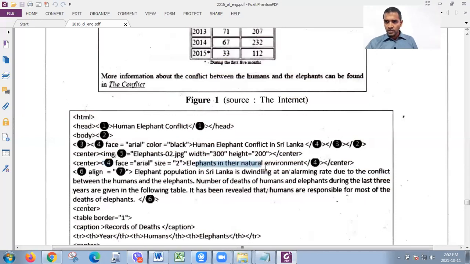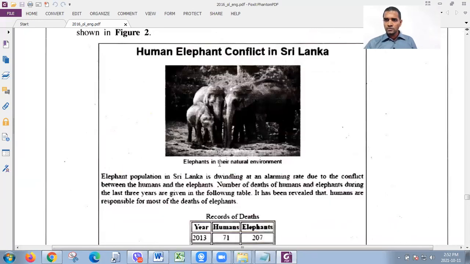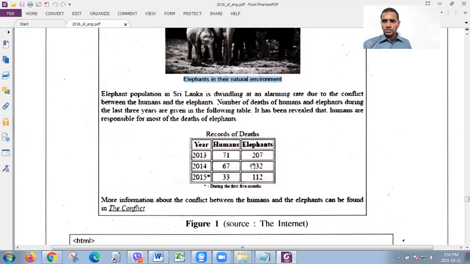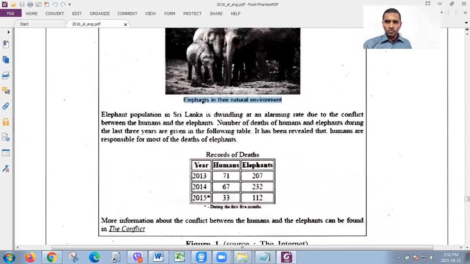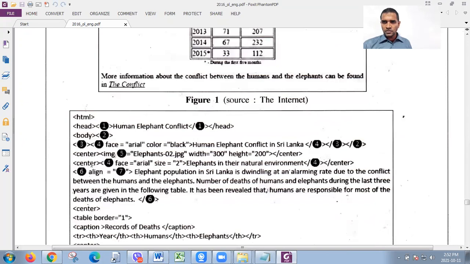Elephants in their natural environment. Look at them. This one. Elephants in their natural environment. That is the one. Font size is 2. That's why it's slightly smaller. And also, of course, it is in the center position, right? Okay. Number 6. Look here.